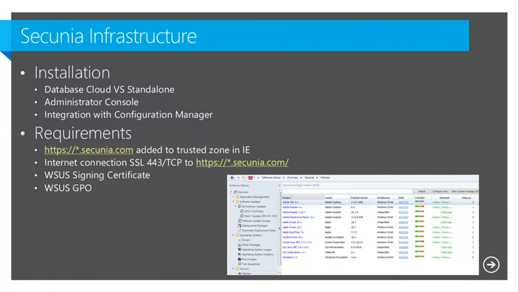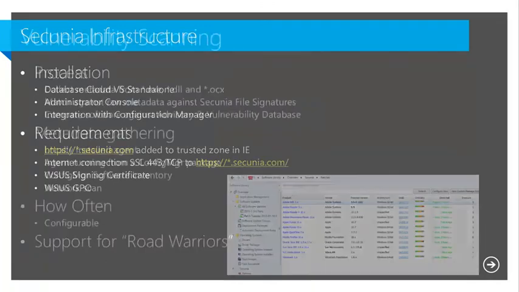Basically, we're using the very same method, so you still need the signing certificate. You can have Secunia go in and create everything automatically. I don't do that. I would like to create the GPOs myself and so on and so forth. But they can actually do it for us.